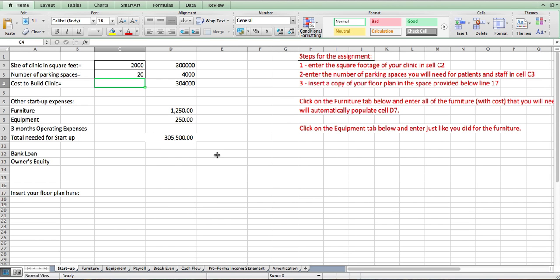Next week we will work on calculating our payroll cost. We'll determine how much staff we need. We'll determine payroll cost, and we'll also talk about 3 months operating expense. That's going to be part of our startup cost, and we'll need to calculate that and know what that is, but we'll do that next week.